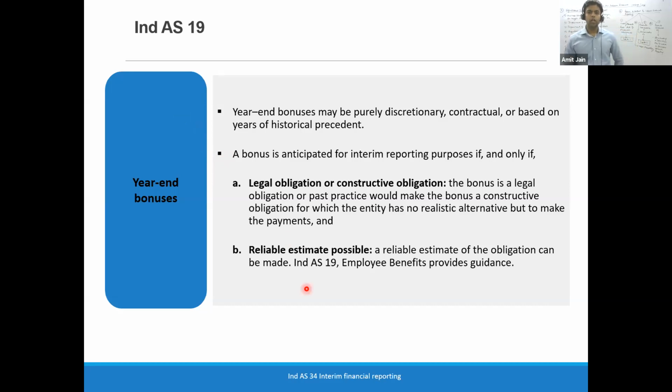Year-end bonus. Generally, in a company, the bonus is provided to employees once the year ends. That means if the company follows a 31st March year end, only when the year comes to an end will the bonus be provided, based on the targets achieved by the respective employees and by the company. Now the question is, if the company is closing on 30th June 2020, should the company accrue the bonus or not?